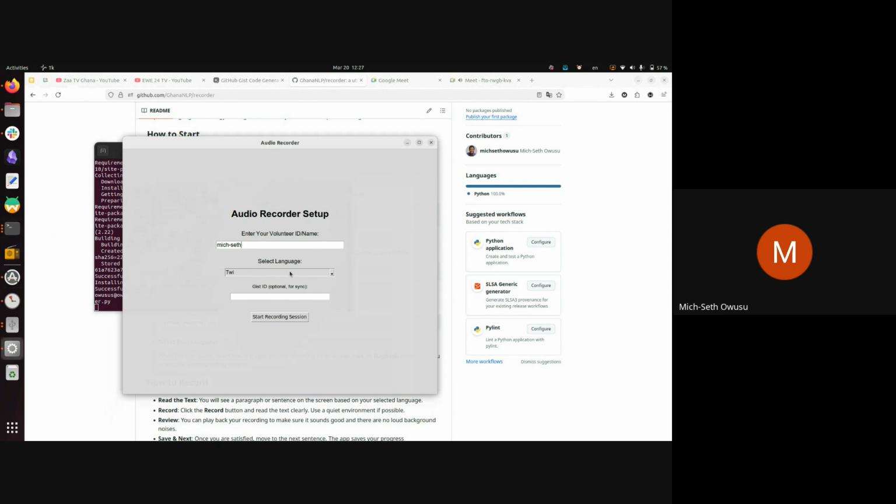And then you pick the language you're working with. So this could be any language you're using. Sorry about that. I've just seen a bug here which I need to fix. But I think by the time you are cloning this it will be fixed, because the gist ID is actually not optional. It's required for syncing your work with us, so we see the progress.